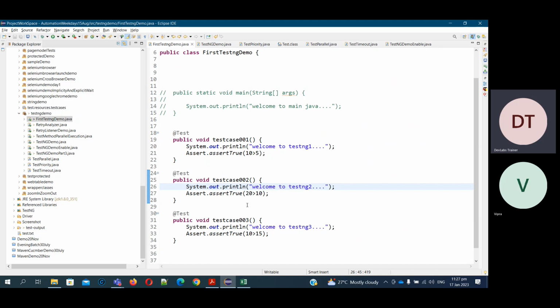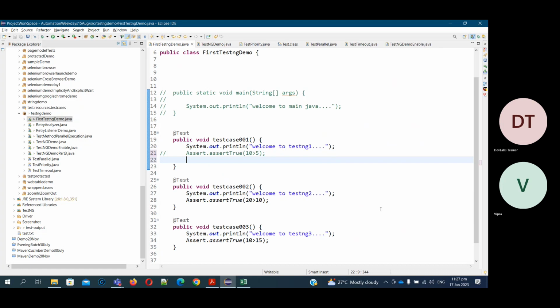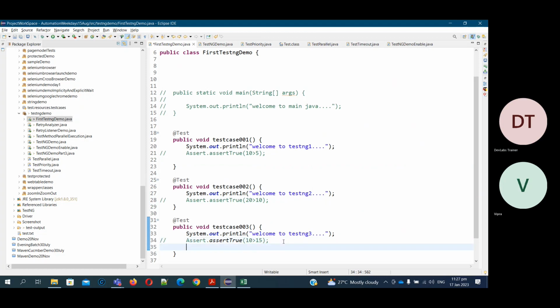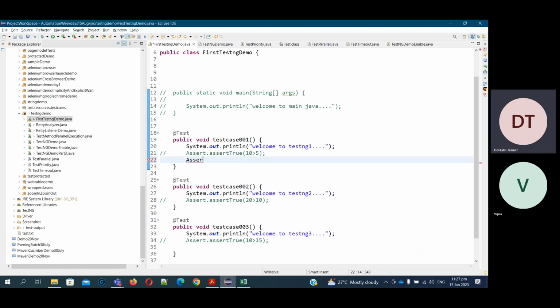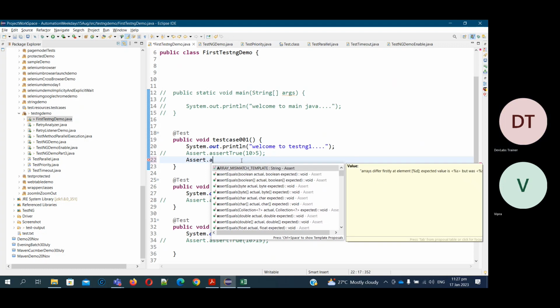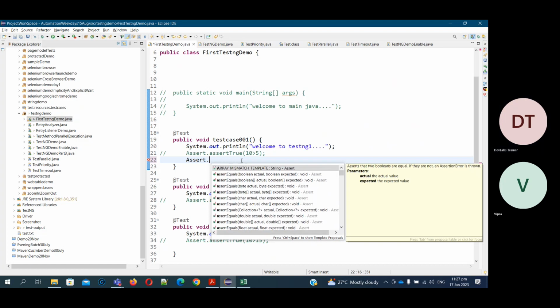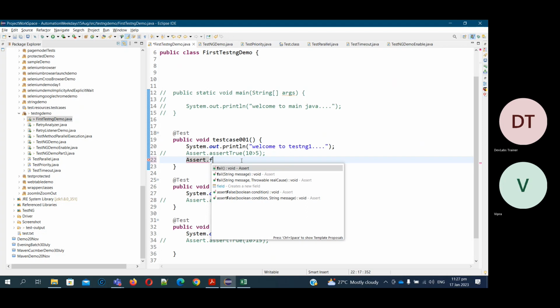So this is something about assert true, but let me comment this part. This part I'm commenting, and there is a fail as well. Assert dot assert false. I think fail is also there.